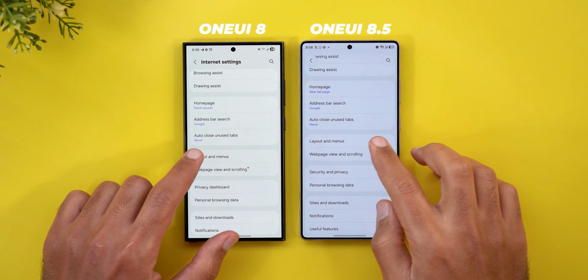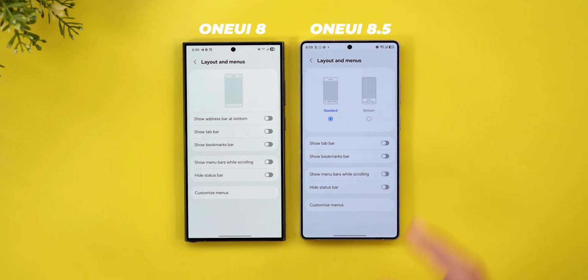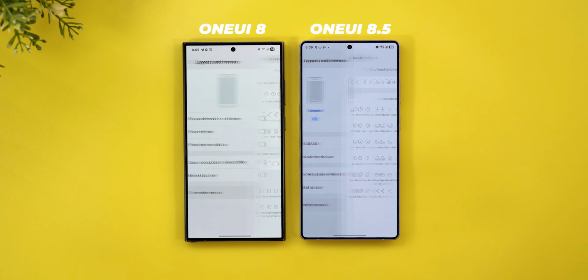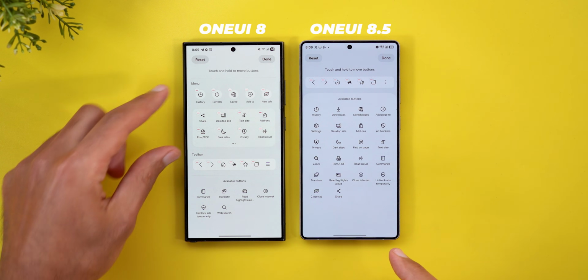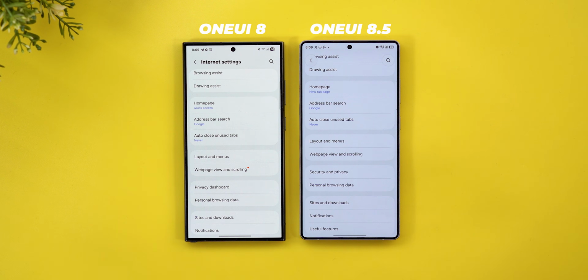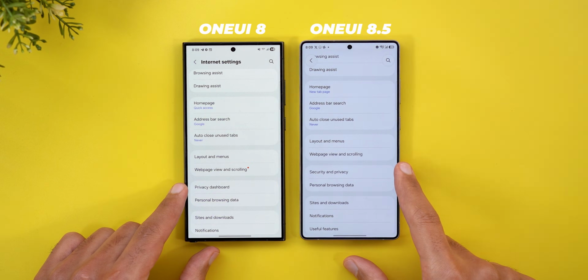Under layout and menus, switching from the standard to the bottom navigation bar got this brand new design instead of just a toggle. Plus, as I mentioned earlier, when you go to customize menus, we no longer have the main menu section like before. And lastly, the privacy dashboard is now called Security and Privacy.